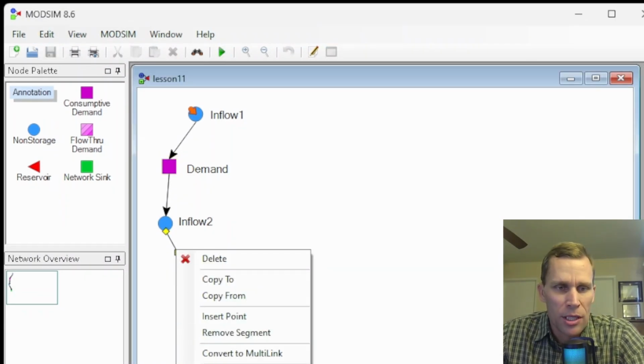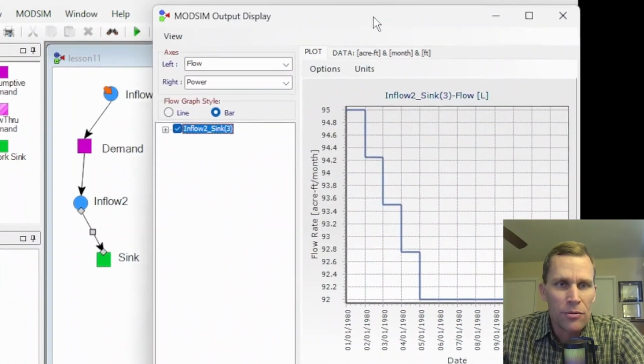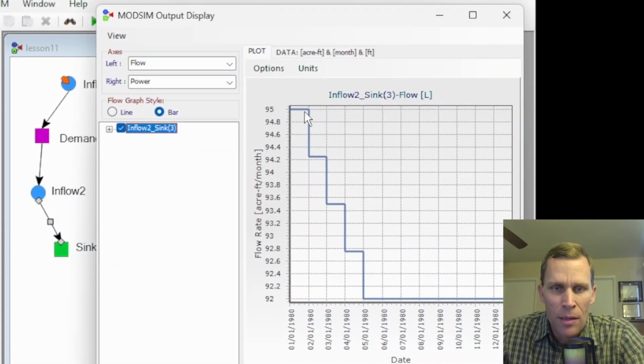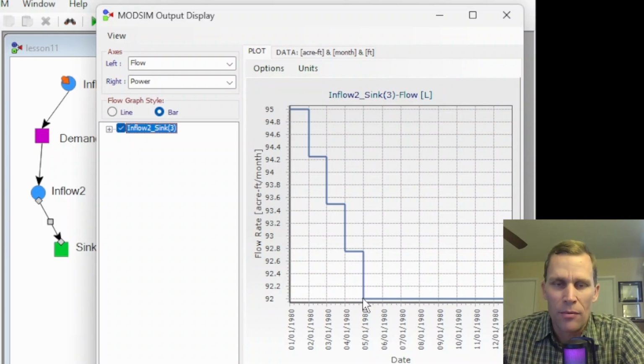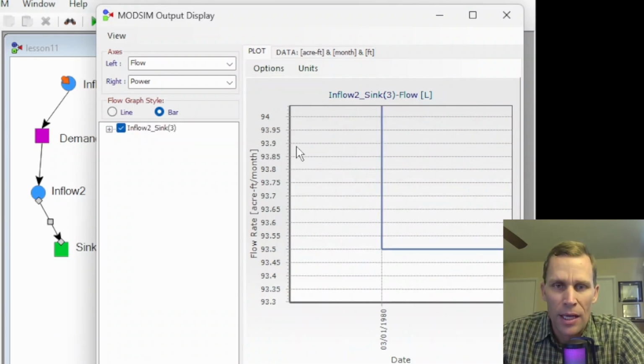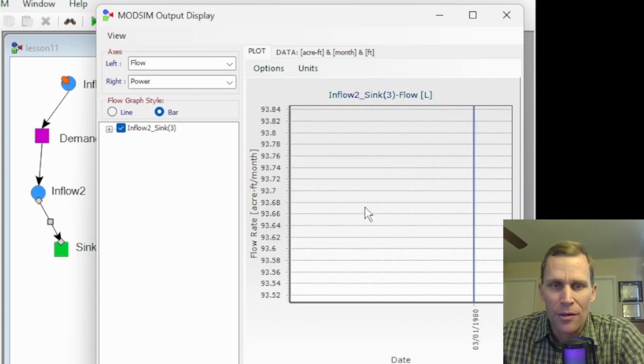All right, so let's take a look at the flow through that downstream. Again, we start at 95, but we end at 92 because I changed it from 100% of 5 acre feet per month down to 60%, which is only a depletion of 3 acre feet per month. Oops, I'm zooming in here.